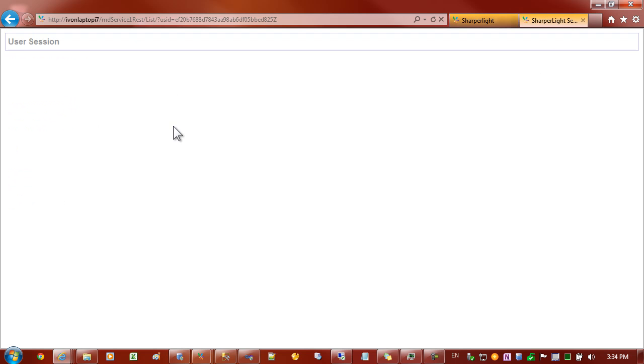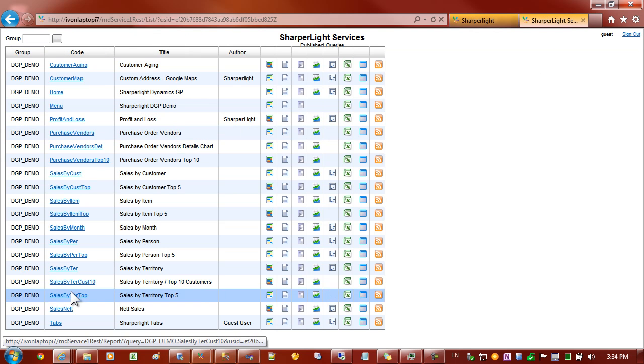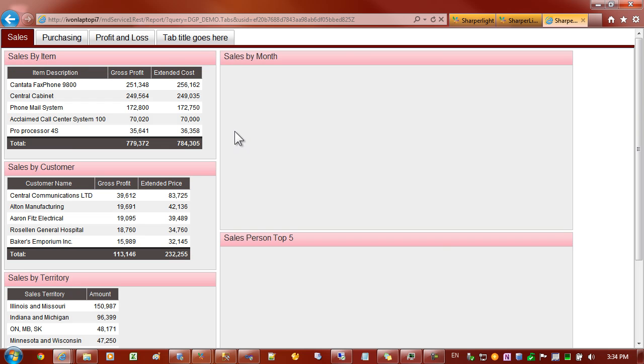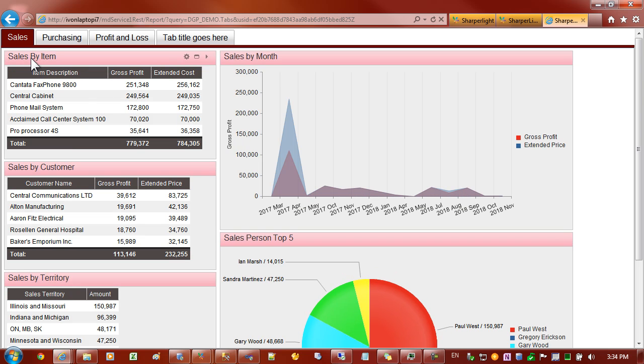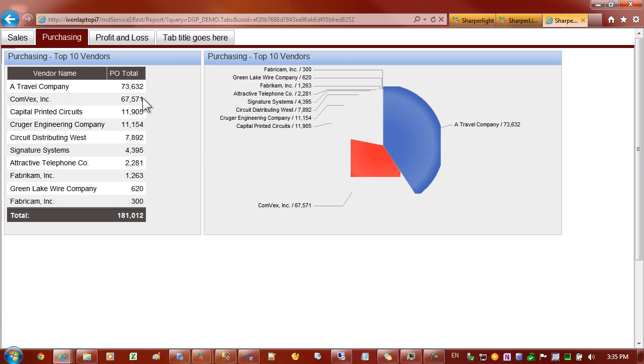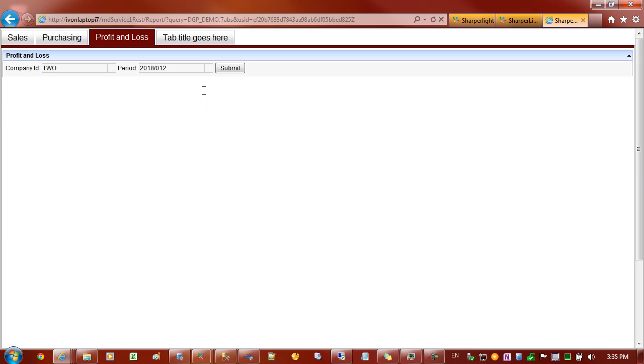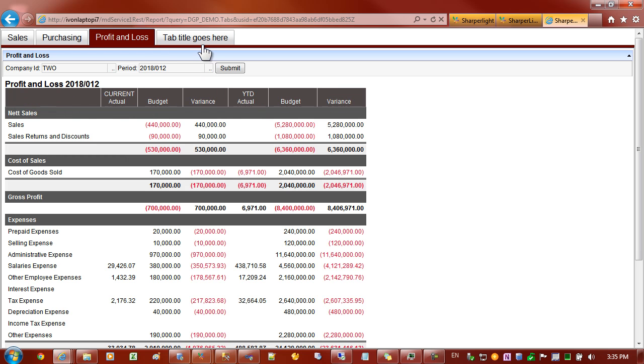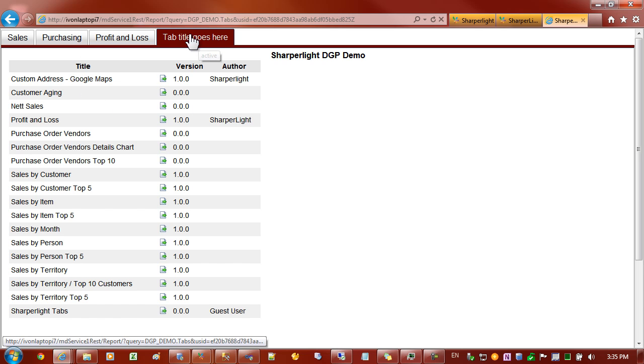And let's have a look at our published list now. There should be a new one in the list called tabs. Here it is down at the bottom. I click on this. You can see that on the first tab it's put the dashboard page for sales, and then purchasing and profit and loss, which is not a dashboard page but a report. And I forgot to put the title in for the last one, which was the menu, but that's easily fixed.